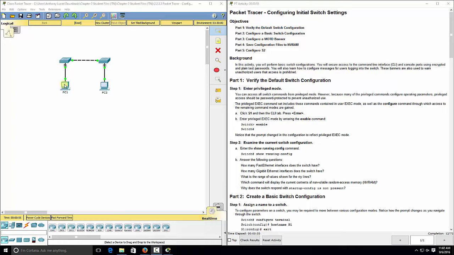We've got two PCs here, PC1 and PC2, and two switches, switch 1 and switch 2. There is a copper straight-through cable connecting PC1 to switch 1, a copper straight-through cable connecting PC2 to switch 2, and a crossover cable connecting switch 1 and switch 2.